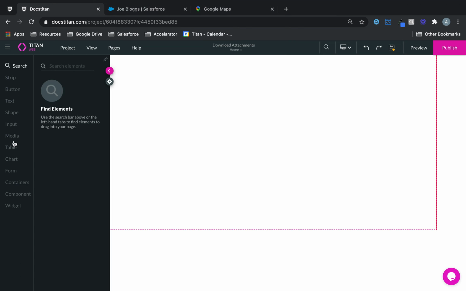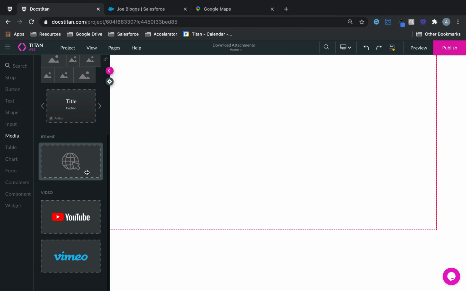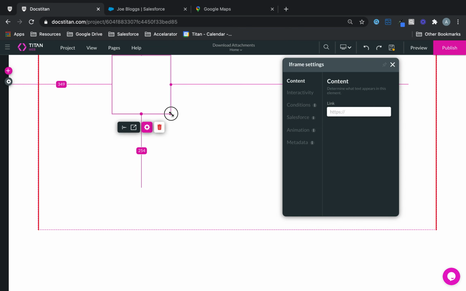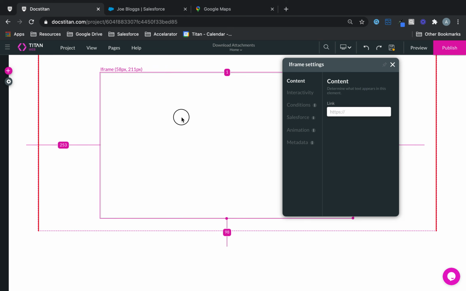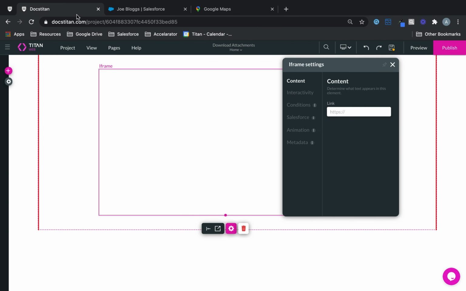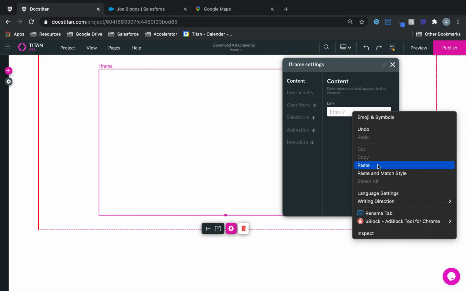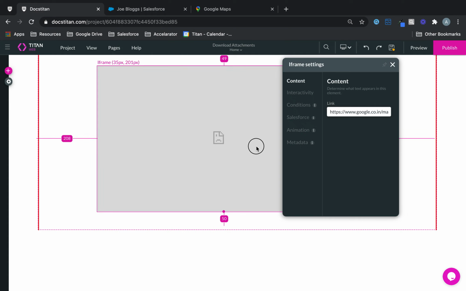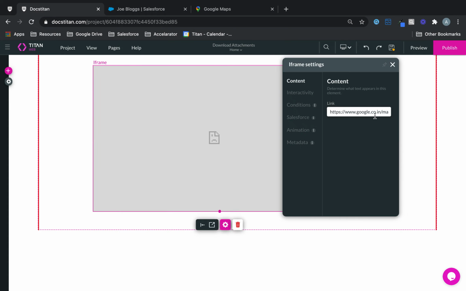So we'll go over to Media and you've got something called iframe. Drag this over here like this and then you are pretty much good to go. So all you need is a public URL, something like this. Let's copy this and we'll pop it in here. Alright. Once you do it, it will pick it up automatically. This one, in this case, isn't public, so that's an issue.